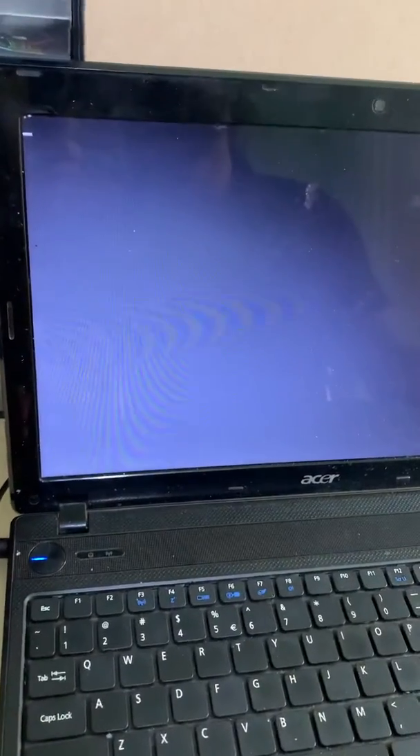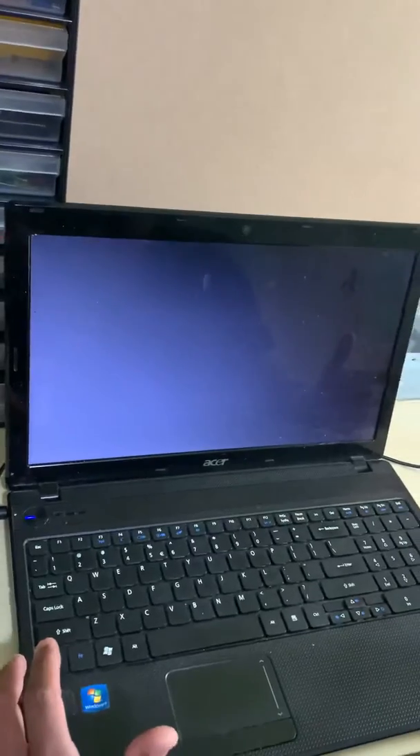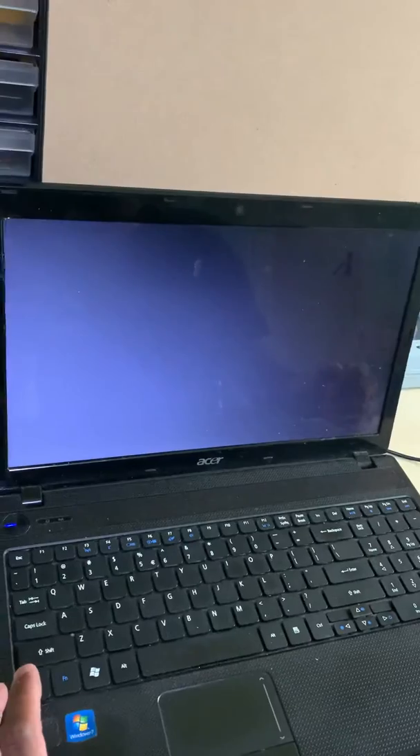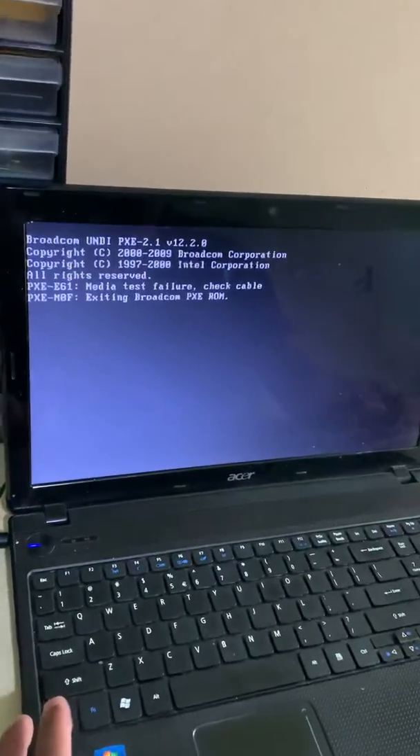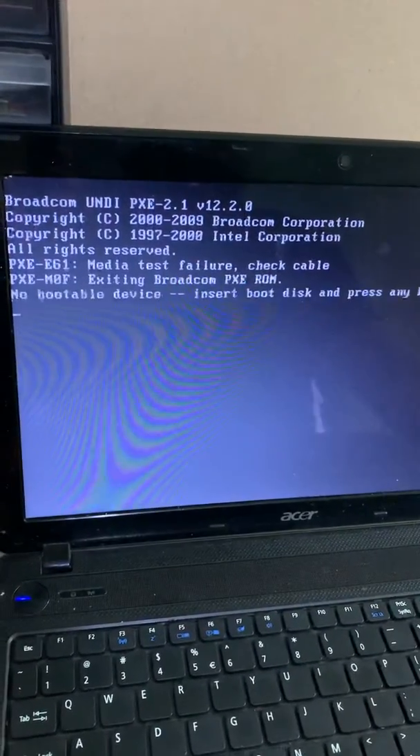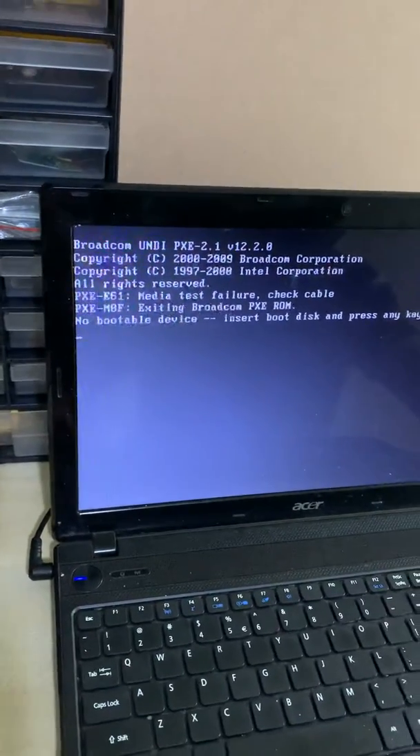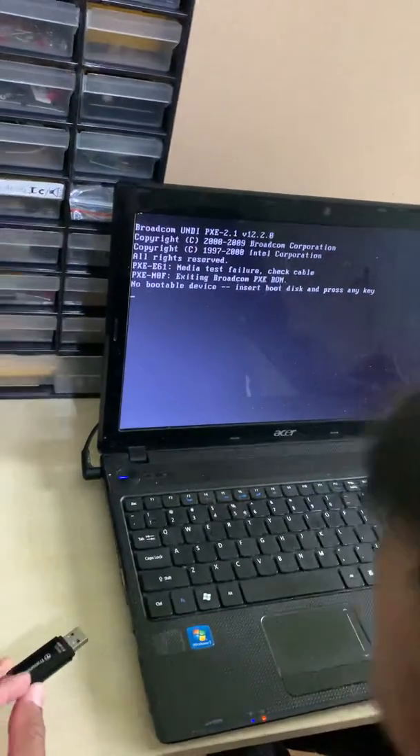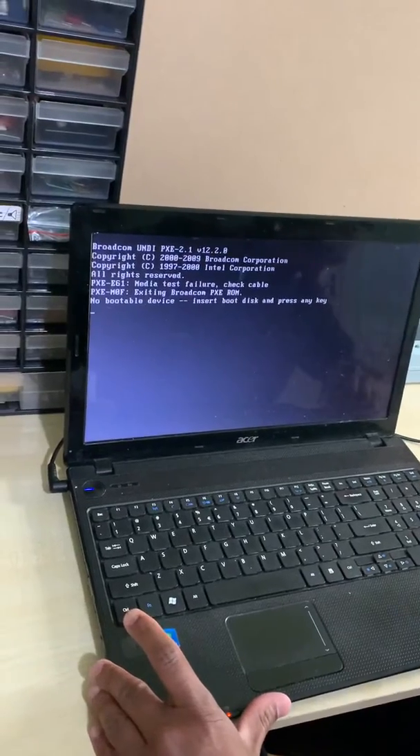I tried installing Windows 7, it won't accept, it would do the same thing again. I tried installing Windows Vista and it did the same. There we go. So that is no good. So I got Windows 10 on the pen drive here and I will try to boot it from it.